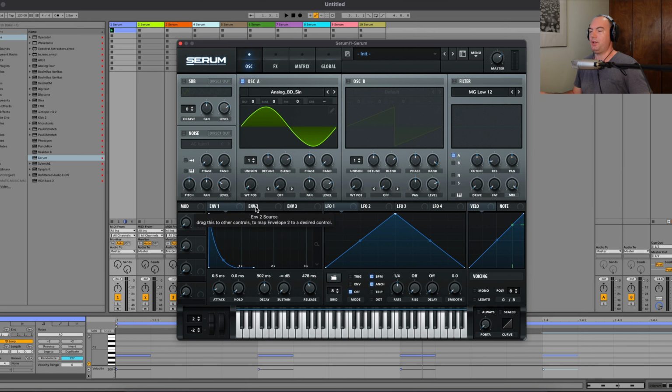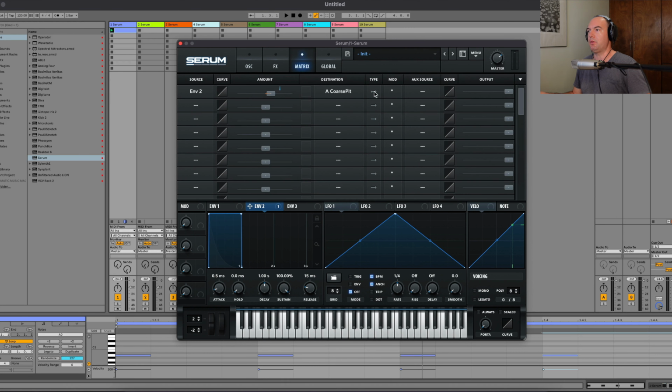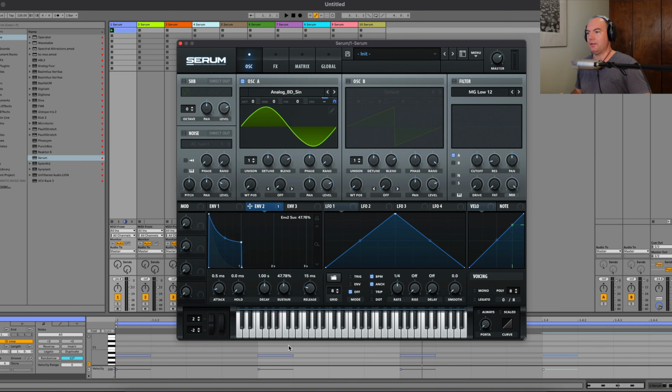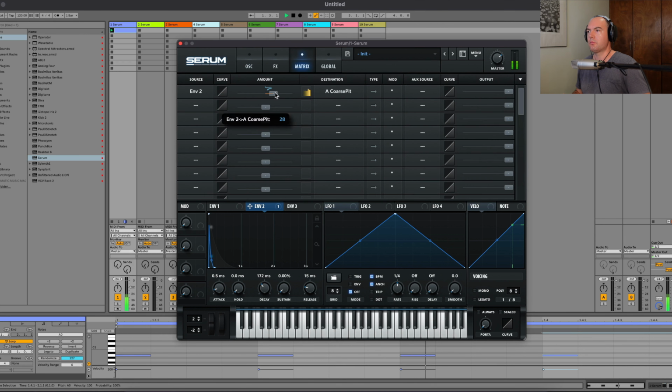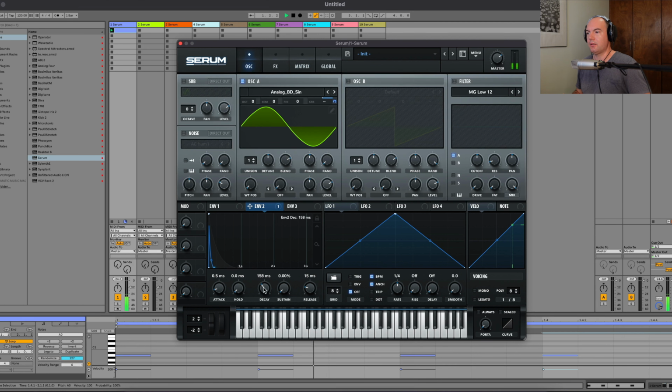Next I'm going to add a pitch envelope, so I'm taking envelope 2 here, just dragging and dropping to the coarse tuning. And looking in the matrix here, the type I want it to be one way, the modulation is one way, and I'll dial back the sustain and the decay. And already it's sounding like a kick drum. And now all I have to do is adjust this to taste. I think this sounds okay for now.